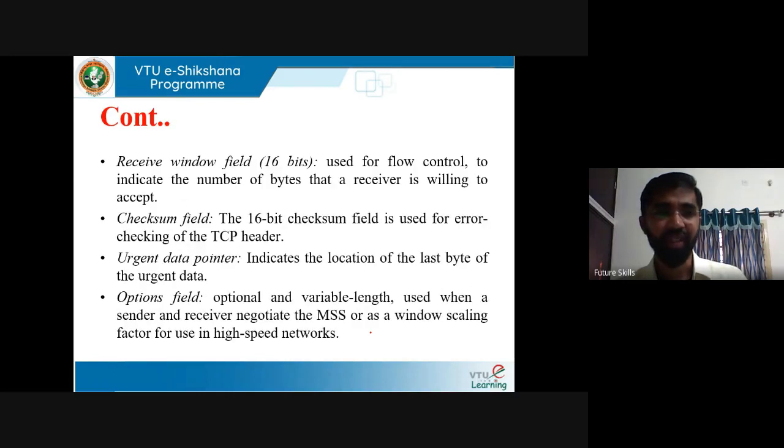Next, coming to the receive window field. The receive window field is one field in the TCP segment structure. It is a 16-bit field used for flow control to indicate the number of bytes that a receiver is willing to accept. Based on the size of the receive window, you have to send data to the receiver so that overflow will not take place at the receiver side. It is used for flow control.